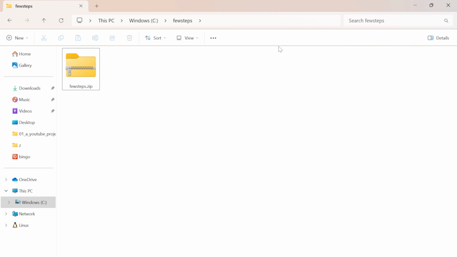Hello, in this video I'm going to show you how you can extract any zip file without installing any third-party software like WinZip, WinRAR or some other software or plugins in Microsoft Windows 11. So let's see how we can do this.